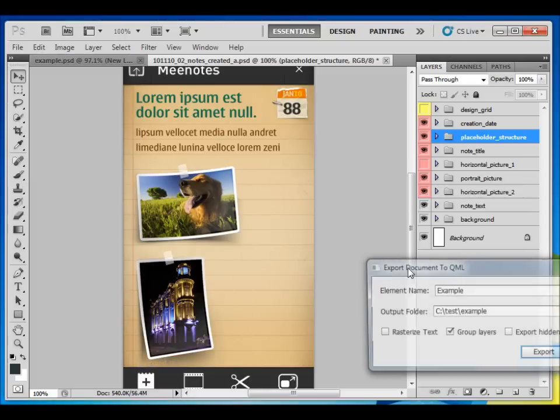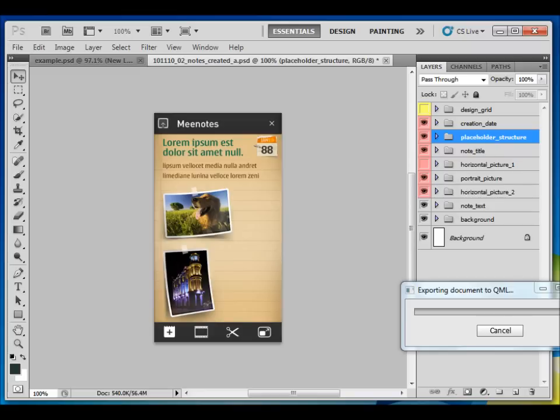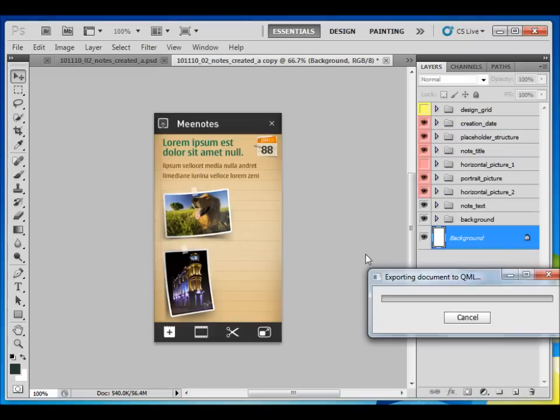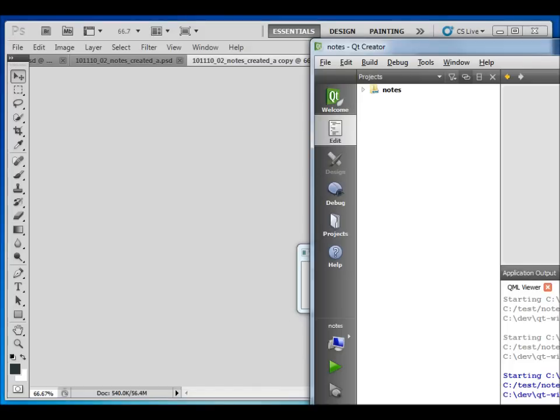So let's just start the export here, since it's a little bit time consuming. I'm dumping this to notes, and I will dump this in test notes, and let's see how that works. This will take a little bit of time, so meanwhile we're just going to have a look at the previous document.